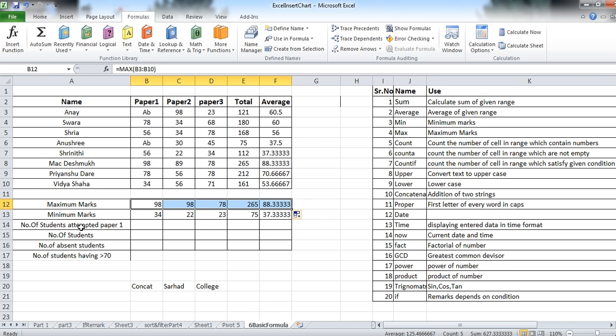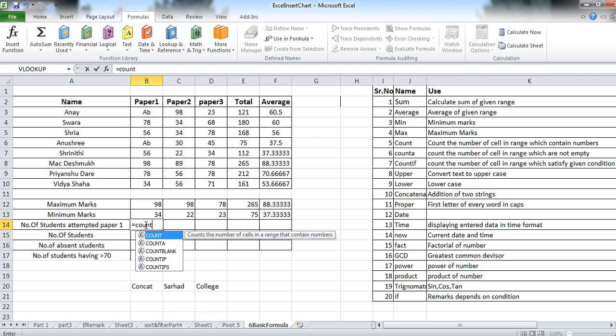This means here the number of students who attempted paper 1. We are calculating only the present students. So equals COUNT, because for absent we have marked them as absent. So this function only considers the numbers. So it will give the count 6.